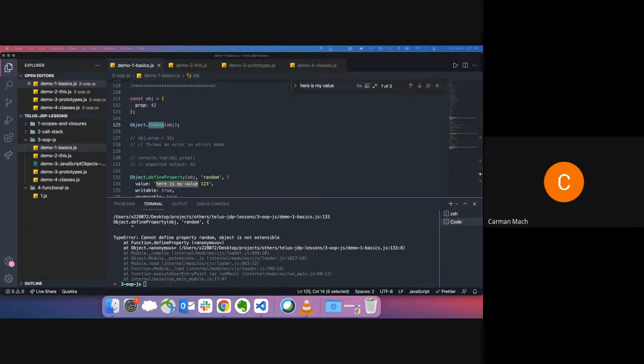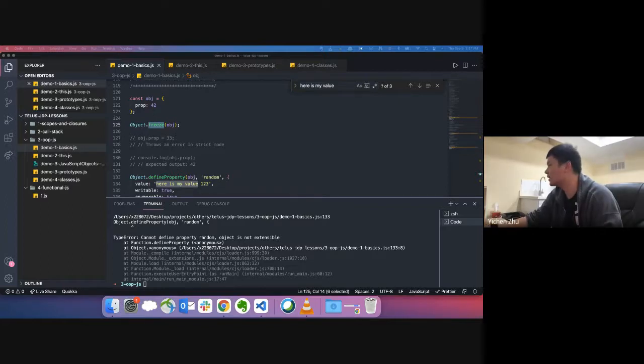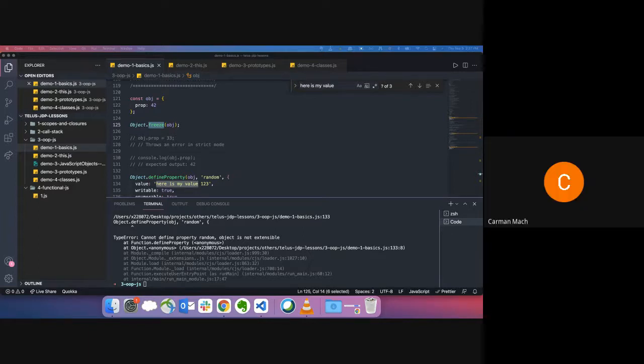Just to clarify, object.freeze basically just changes all of the property descriptors to false. Is that what it's doing? Yes, and I think the existing ones you cannot change as well. Oh, I understand. So it just pauses everything. It just changes everything to false, even though you declared it as true before.